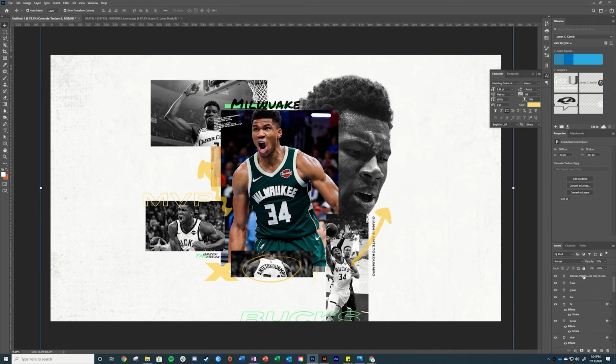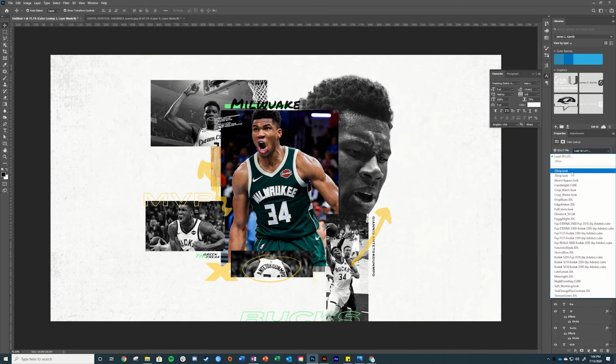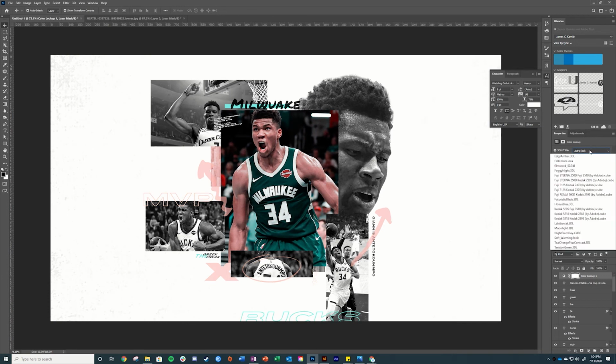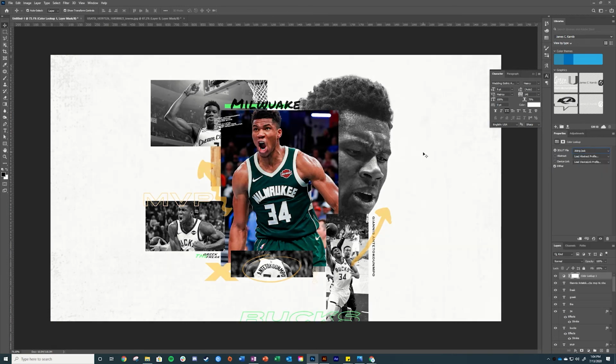Now, the final step. Go all the way in the top. And I always like to use one of these two things. Sometimes I use both. I'll always use color lookup or a gradient map. Or sometimes I use both. So first let's do color lookup. Put in the top layer. And I literally just go through all of them to see which one I like the most.